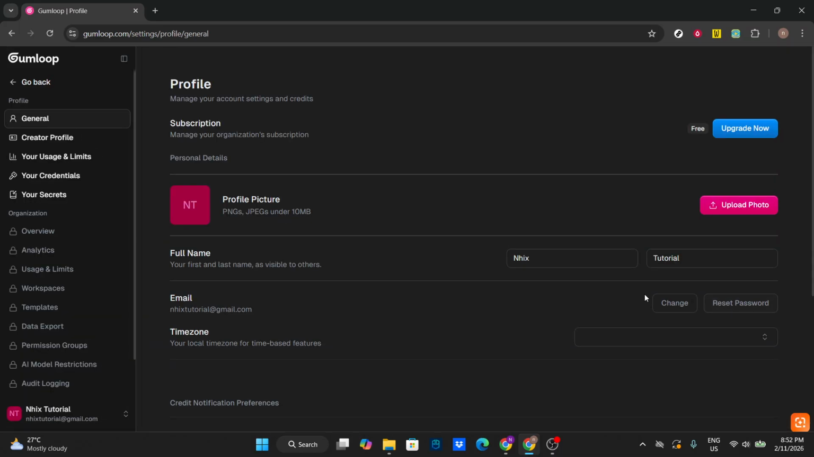On the settings page, look for the field labeled full name. This typically shows your first and last name separated into their respective input boxes. To begin, place your cursor next to your current first name and highlight it. With it selected, type your new first name exactly as you want it to appear across Gumloop. Be mindful of capitalization and spelling so it looks professional and consistent.